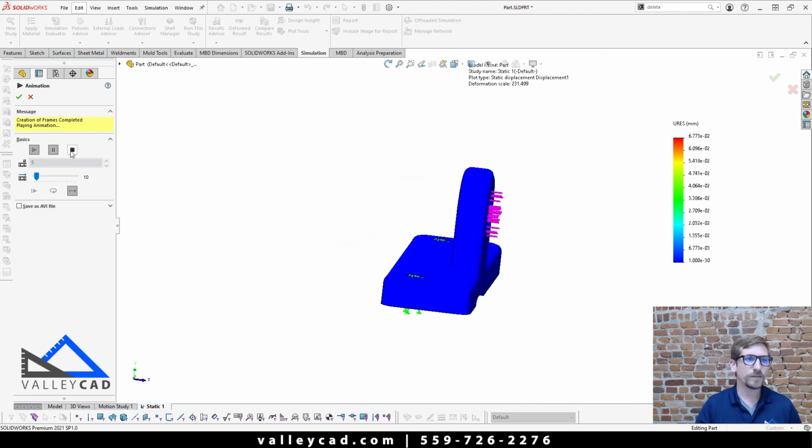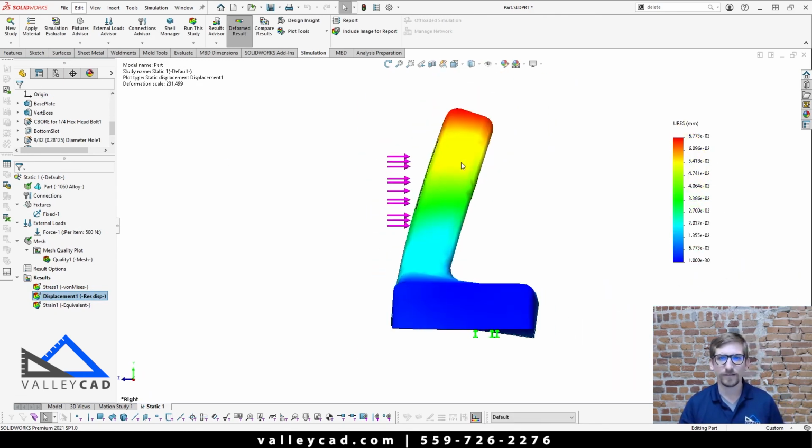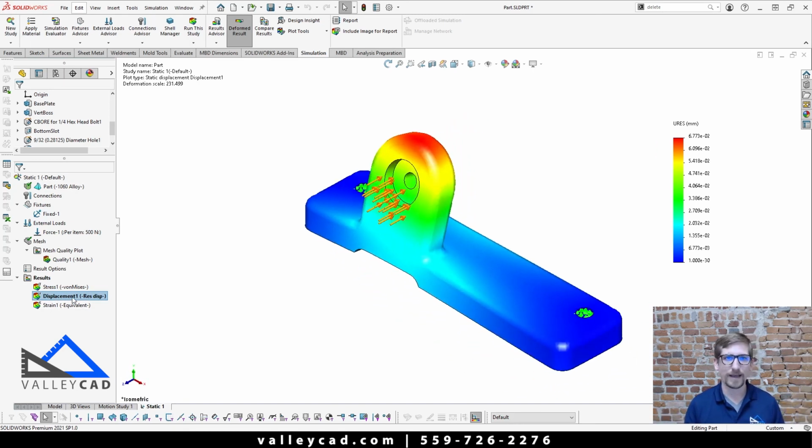Now, this movement setup is pretty extreme looking, right? That's a massive amount of movement. Well, that movement is actually being multiplied by a deformation scale of 231. So whatever the actual movement is, it's being multiplied by 231. That's why it looks extreme. It's really not moving that badly, okay?